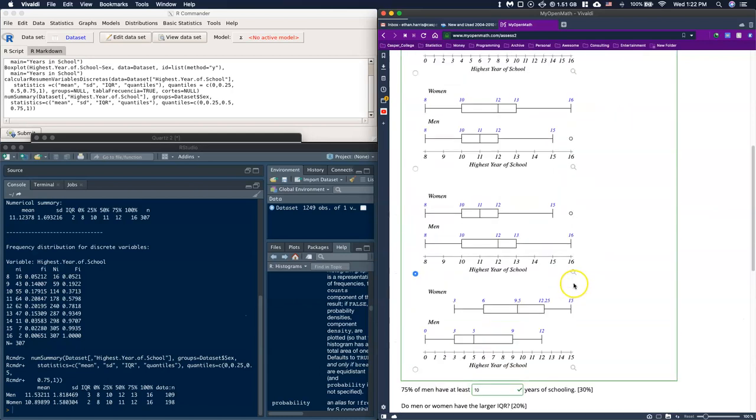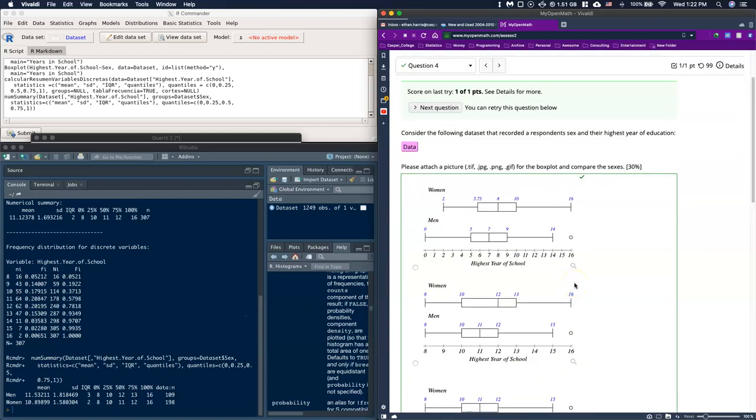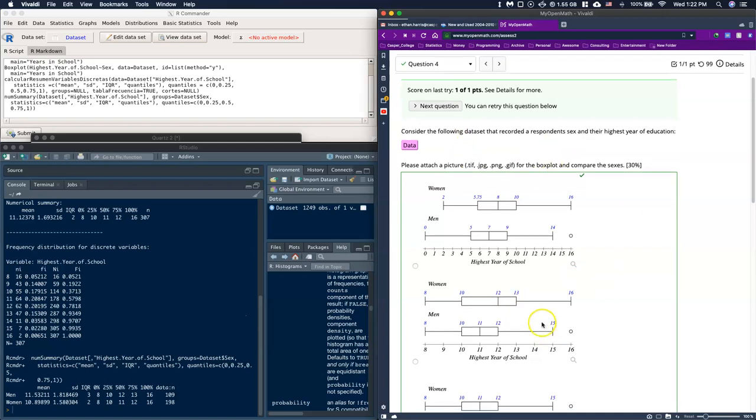And we nailed it. So just like that, we can use our summaries, specifically of our box plots and our five-number summaries, to do these interpretations.